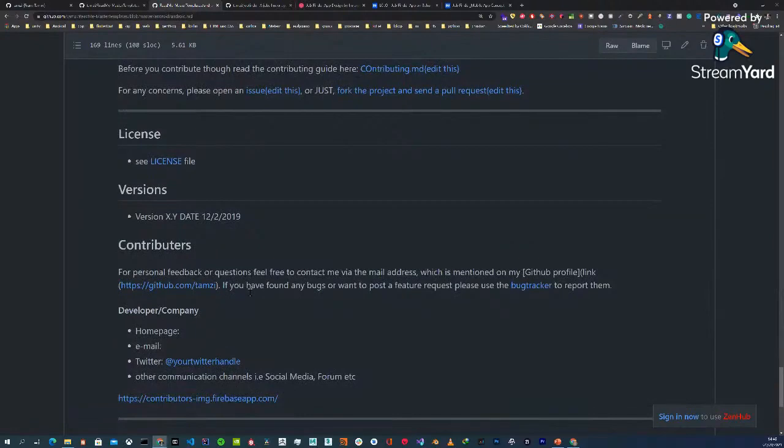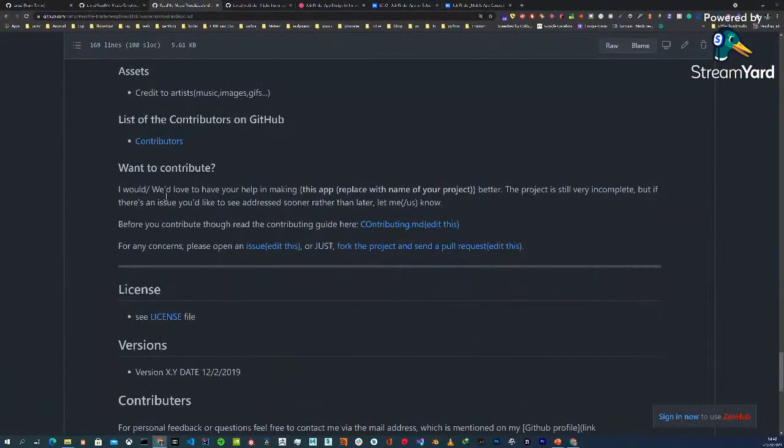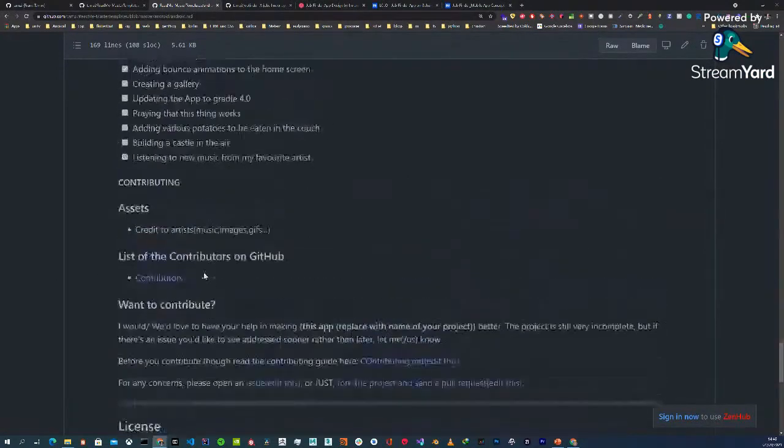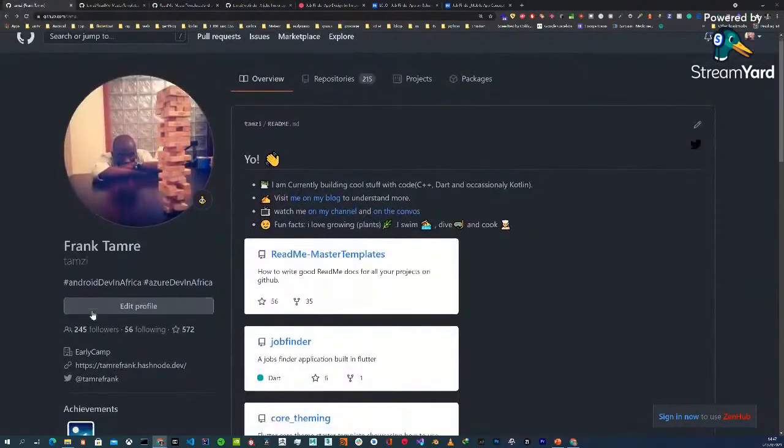Yeah, and then you see the contributors are here. So you could have a list of contributors, and I'll show you how it looks on one of the projects that we have. I think it's a Droidcon one. I'll show you how it looks on Droidcon.